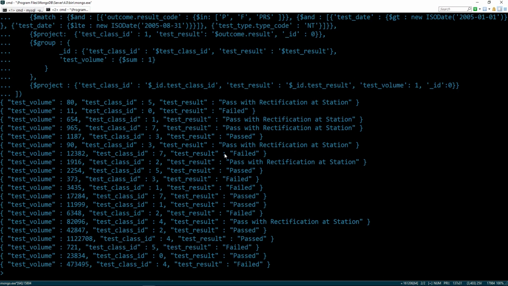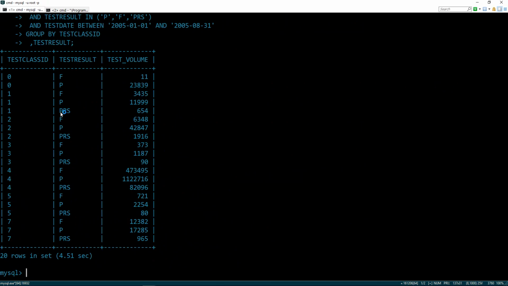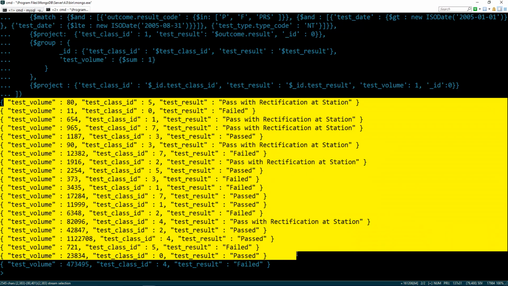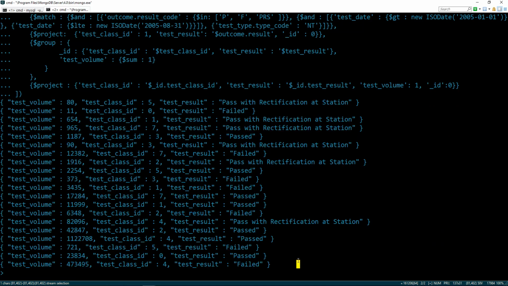Yep, and we get the same result. So let's see, volume 80, test 5, pass with rectification as station. We should see pass with rectification as station 580, something like that. Cool. That's exactly what we're talking about. So the same query produces the same result. Remember, this is unindexed, so we are doing a full table scan. We've got our results, and we have the third query.